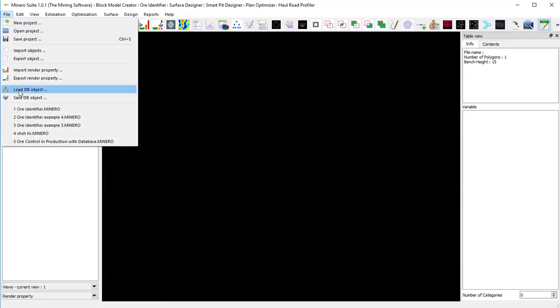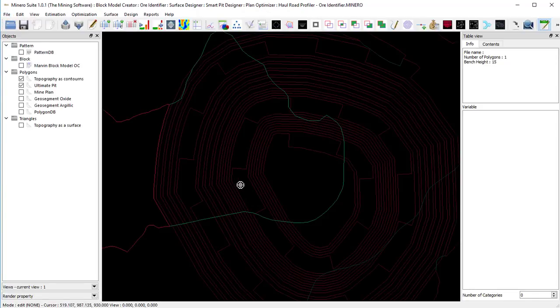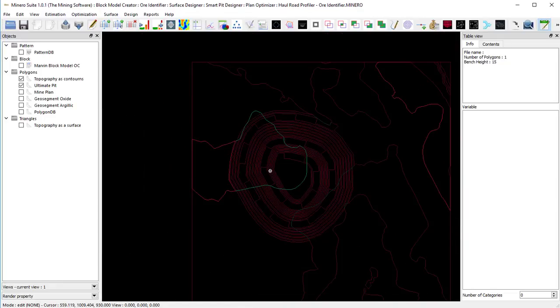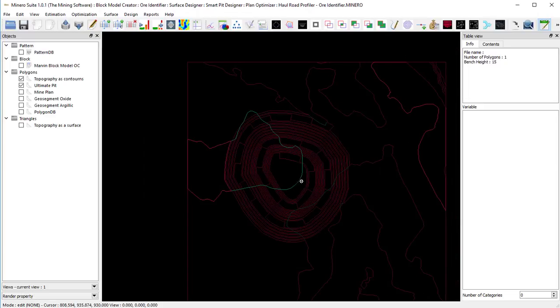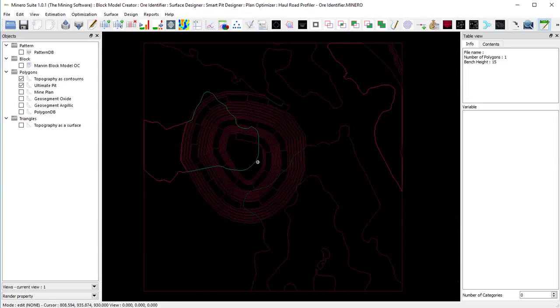Let's start opening the identifier.minero project. Make sure the mouse has 3 buttons. Scroll the middle button to zoom in and zoom out. Hold the middle button to pan. Left and right buttons and combinations of keys are for editing purposes.